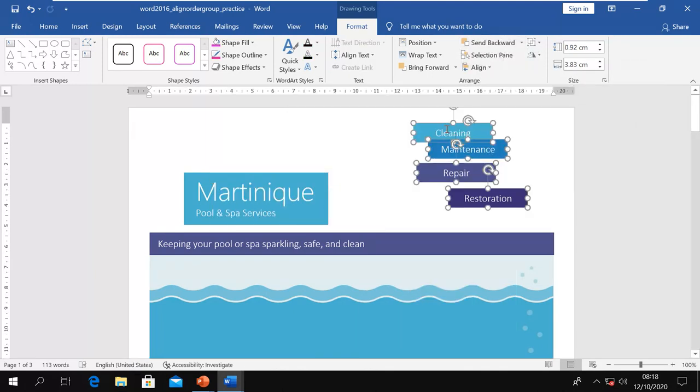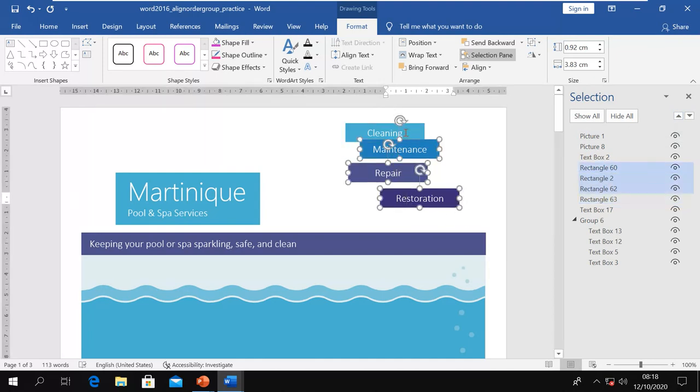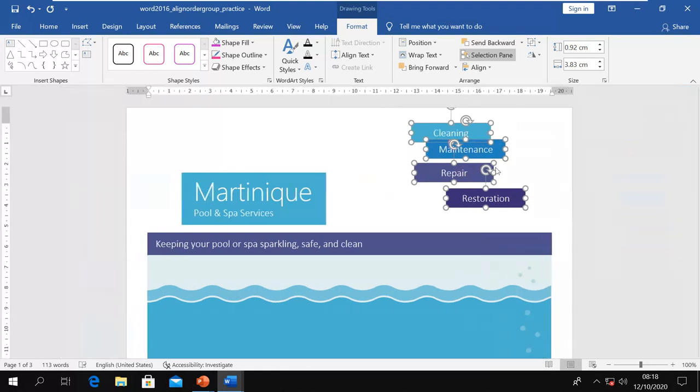So if you are having multiple shapes there, then you can also go for the selection pane and you can select all those shapes there. You can show, you can hide, you can change their level, you can bring forward, send backward, and also hide them from here. Now this is what the selection pane is.